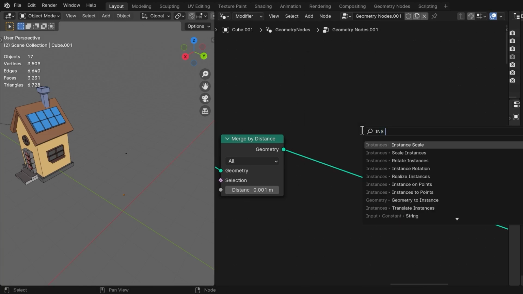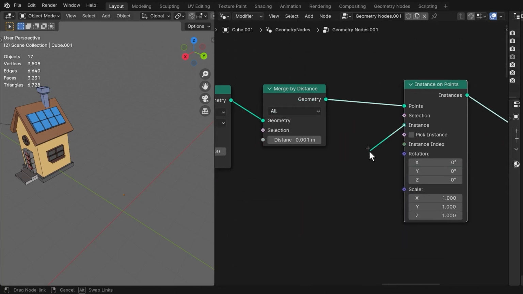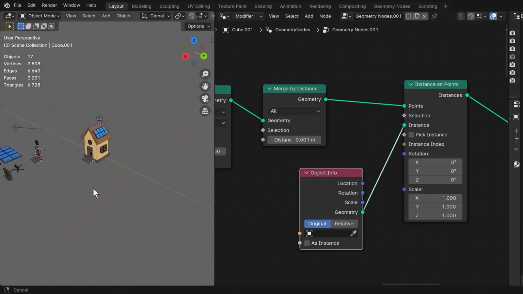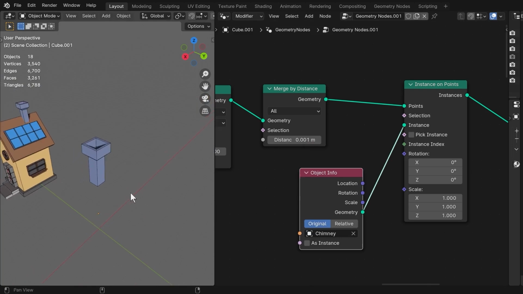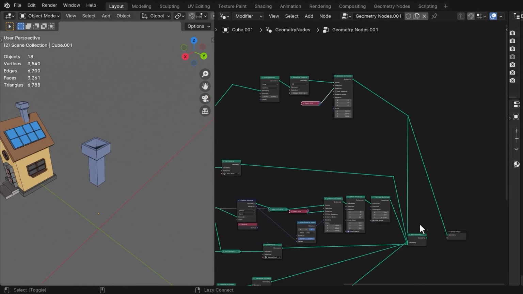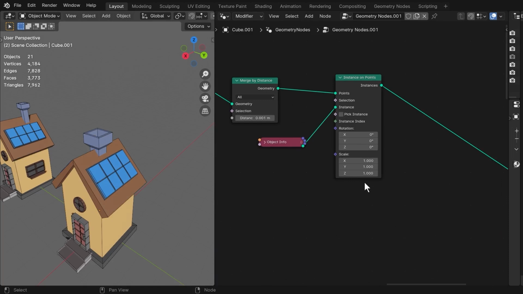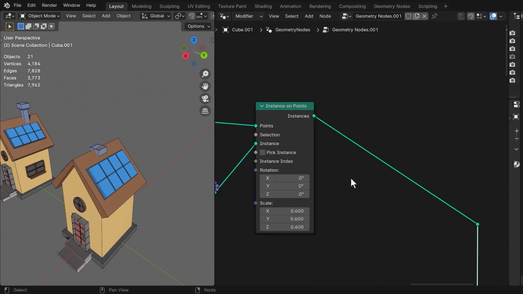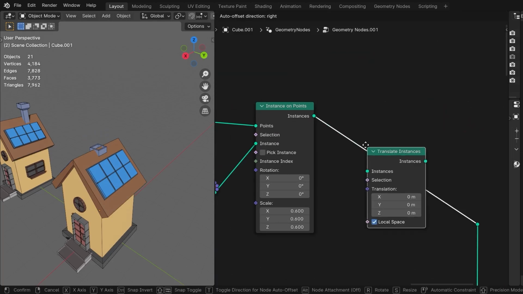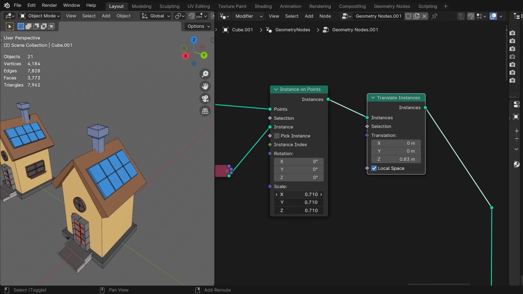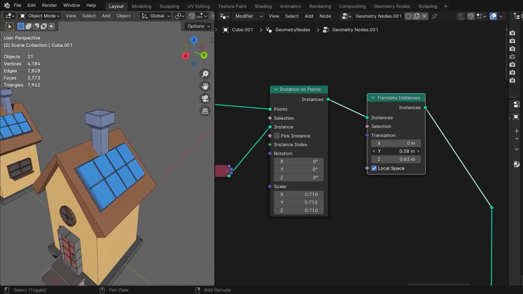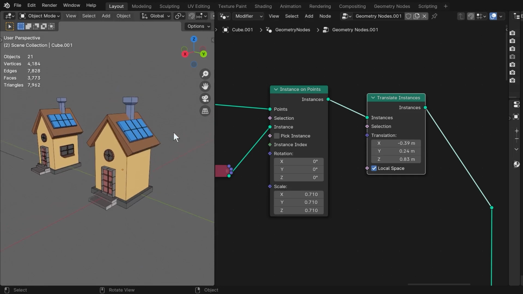And now I can use instance on points node, add object info, pick the chimney, which is right here. And now let's see where it is. This is so big. So reduce the scale, and we need translate instance node. And now it is done. There is one more thing, which is these windows.